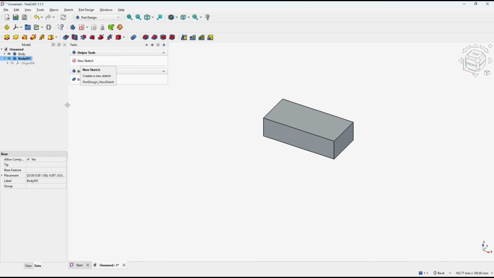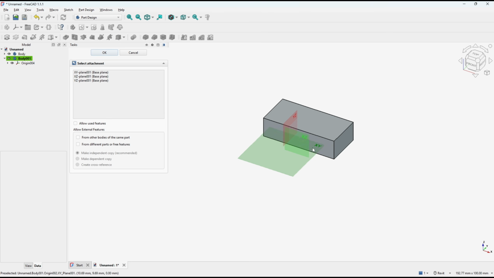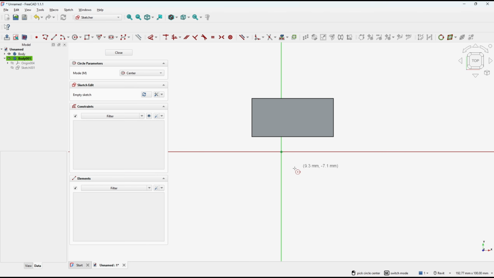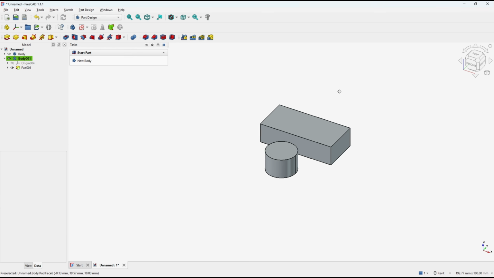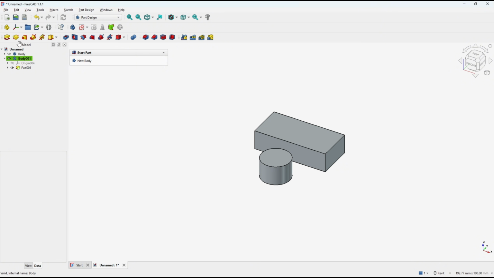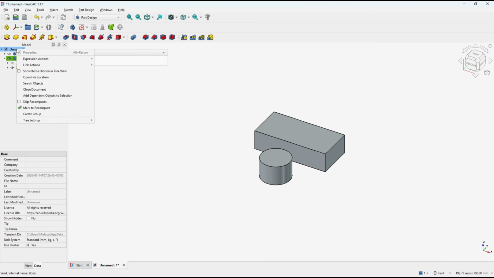And we create a new body again, click new sketch. I will choose the top plane and use the circle object to create the cylinder. Now, if you want to group these two objects, you can right click in the model here in the name and then choose create group. So to be sure, a new group.